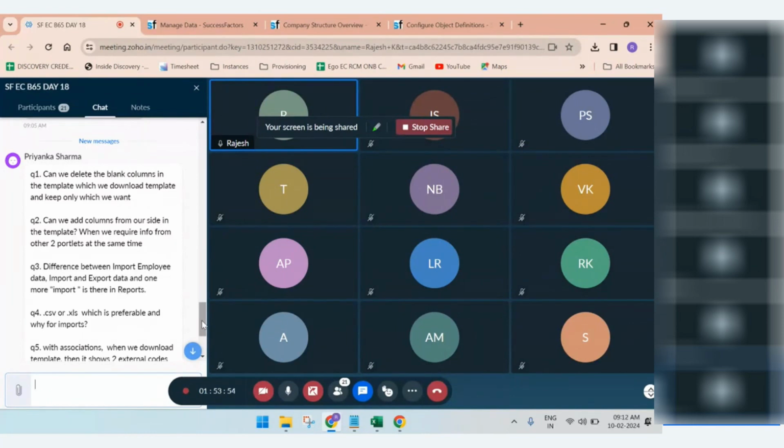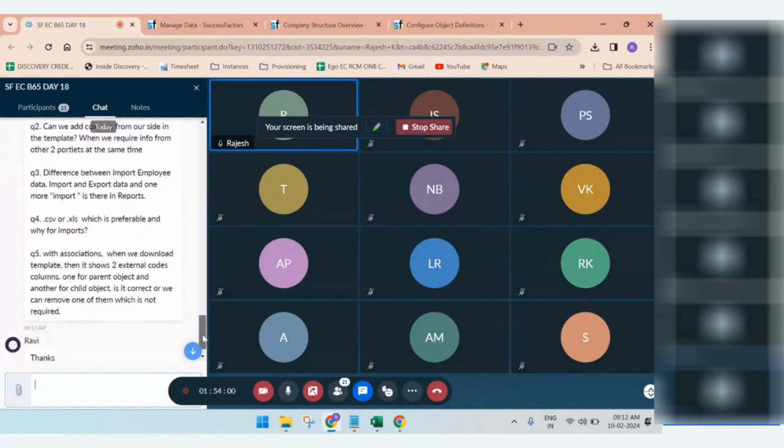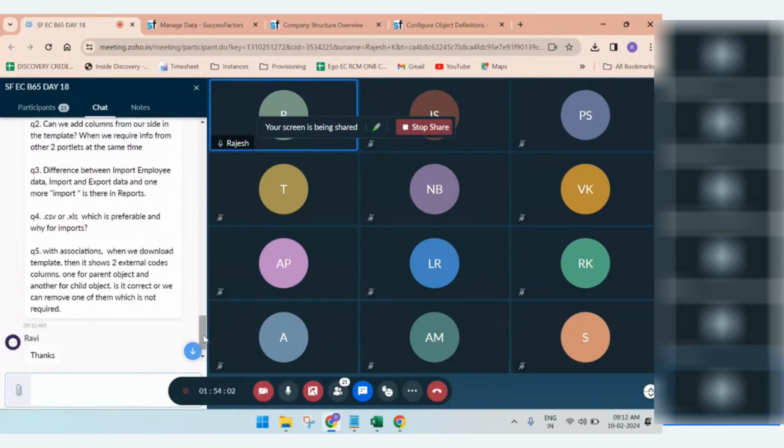Next, CSV or Excel, which is preferable for imports? 100% SuccessFactors system will take only CSV files, not Excel files. If you upload an Excel file, the system will throw an error. It won't accept it. But when you open the CSV file, the system will take the CSV file in Excel format.